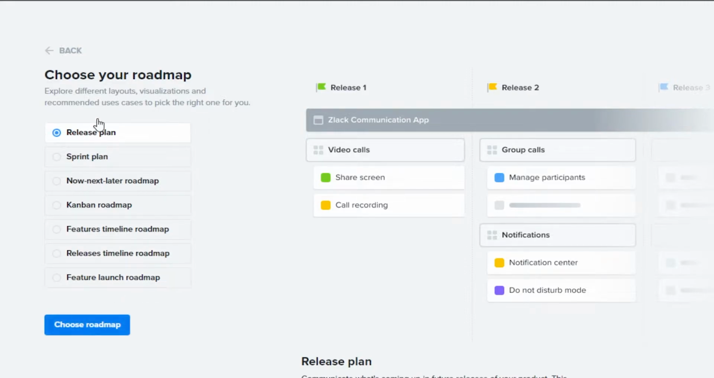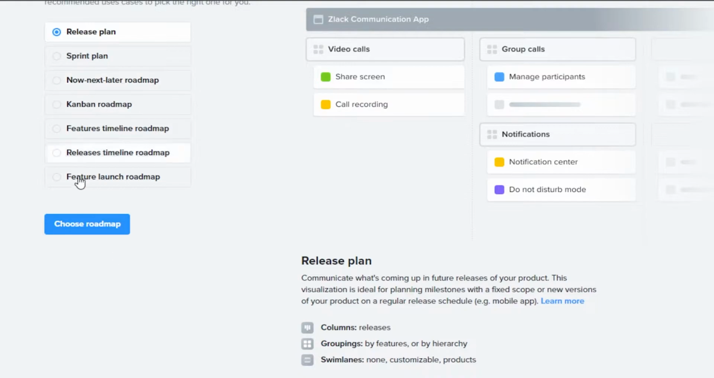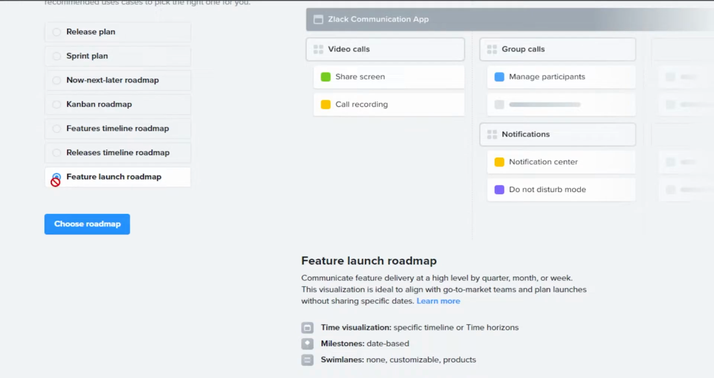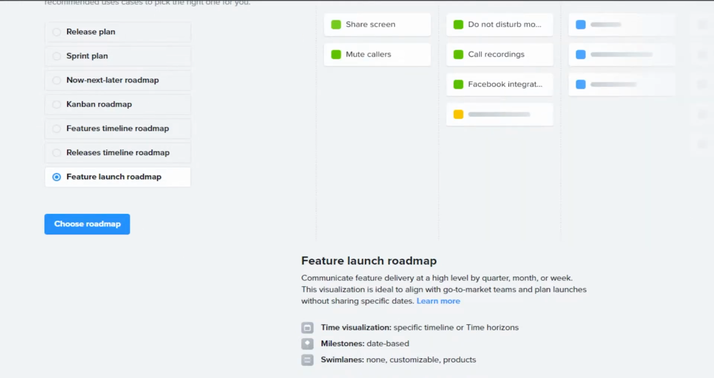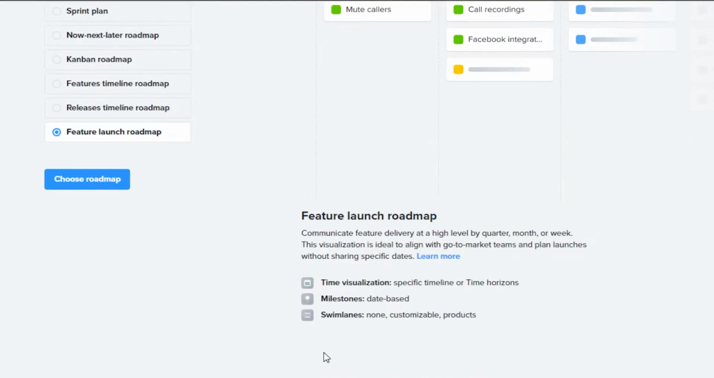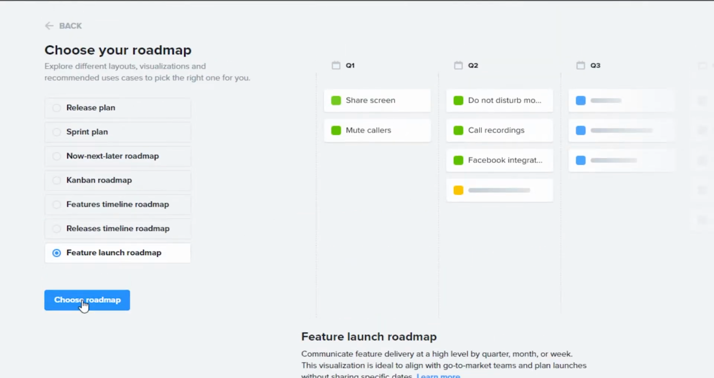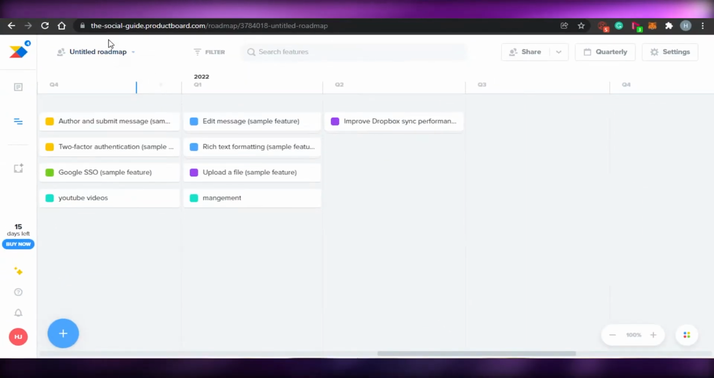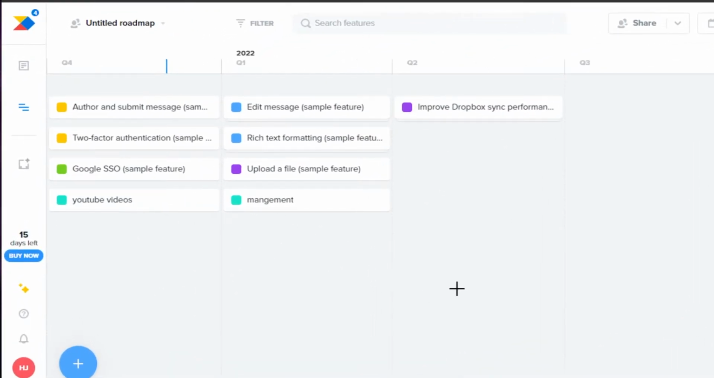So let's go with a release plan, and in the release you will see this option of release 1, release 2 or release 3. You have to just select a roadmap first. Okay, so I am going with feature launch roadmap, where I am going to be getting my time visualization, milestones and swim lanes. That's pretty good. So I am choosing this roadmap and then I will be able to work on this one. You can see right here that this is my roadmap. It is super clear right now because I have not added anything, and now we will just get started.